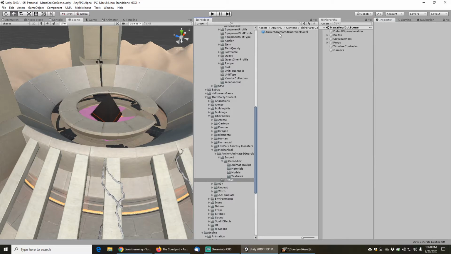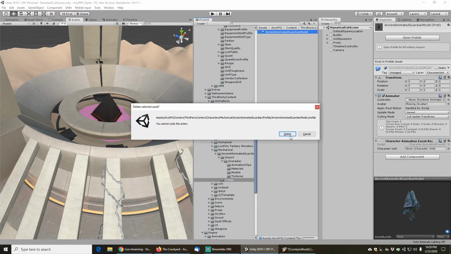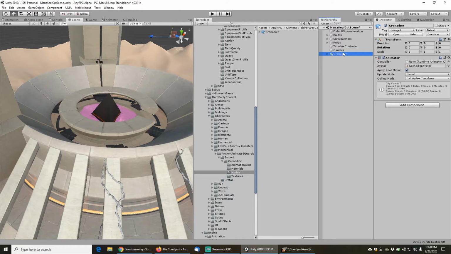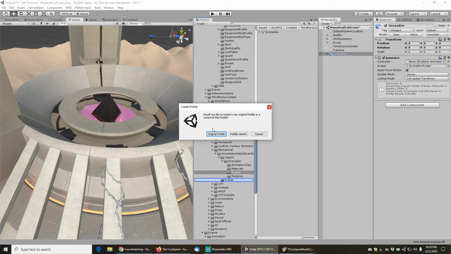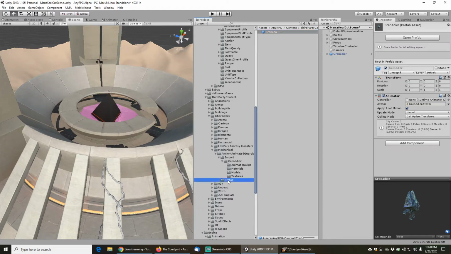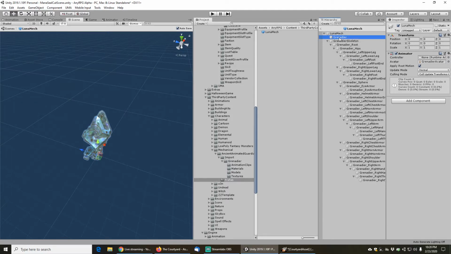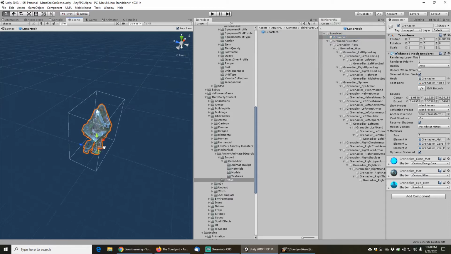So I'll just go through that process again because I don't need that guy, and we're going to name him something a little bit different here. I'll just drag one of these grenadiers into the scene, and then I will drag it out into the prefab folder, click on original prefab, and name him Luna Mech. I'm going to open up the prefab here, and we have this grenadier model.